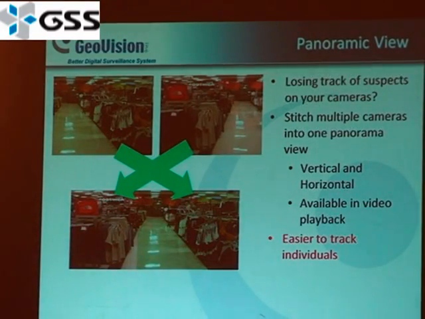This is one of our most important analytics, actually. It's called Panoramic View. You know, some people might have difficulty tracking persons or individuals under the matrix because of the way it's configured. When you attach cameras, you set the matrix, it's not configured so that you'll have easy access to these individuals. And this analytic basically lets you stitch multiple cameras together, either in a vertical or horizontal fashion.